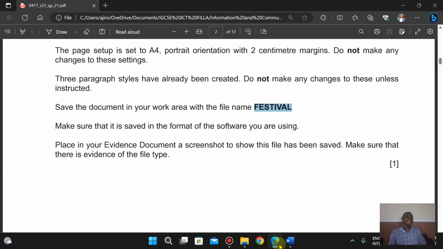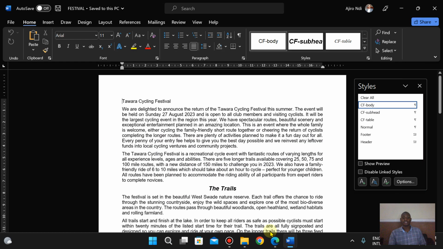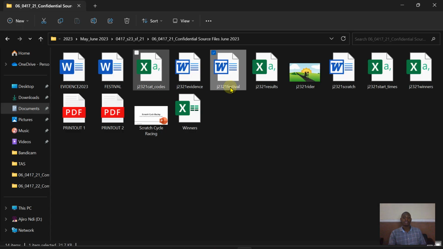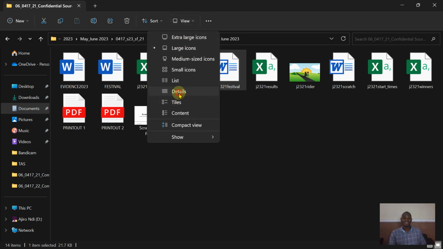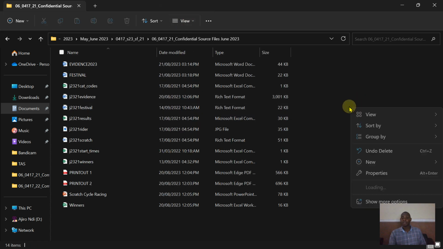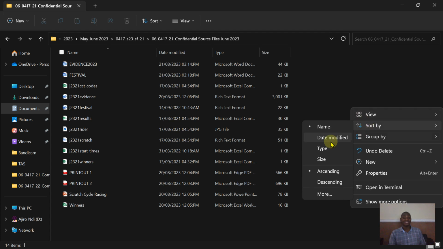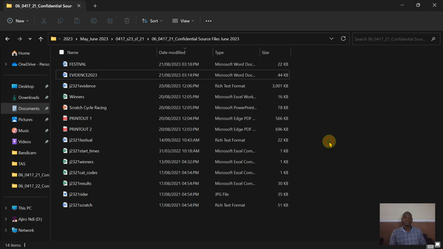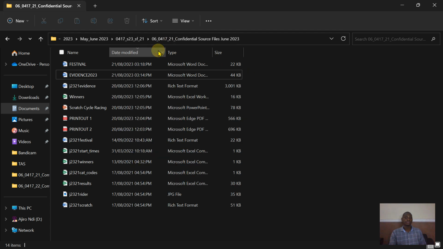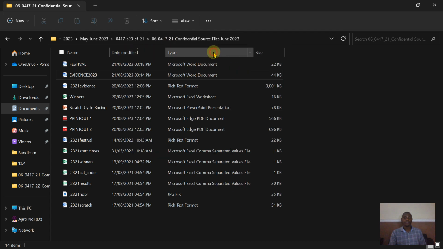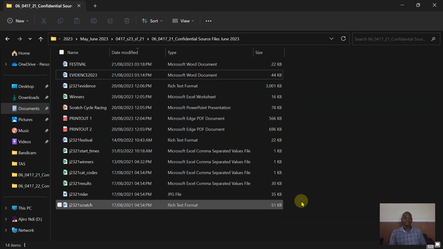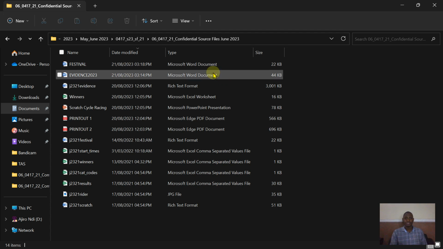Place in your evidence document a screenshot to show that this file has been saved. Make sure there's evidence of the file type. Okay, so let's do that real quick. So right here, I'm going to change the view to details. Right click on it, sort by, I'm going to sort by date modified so the festival goes up. I'm going to click here to increase and reduce the spaces, and to enable everything showing and clearly visible. So I have the festival, I have the type for it.